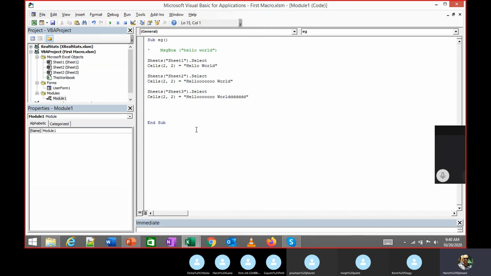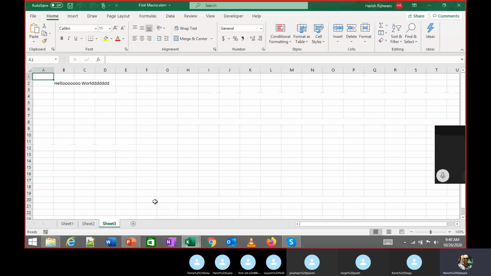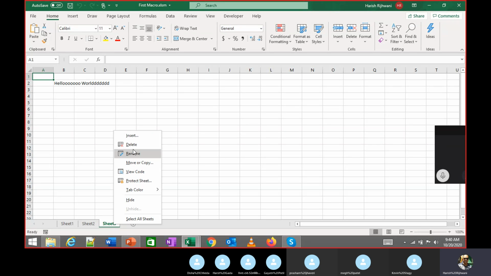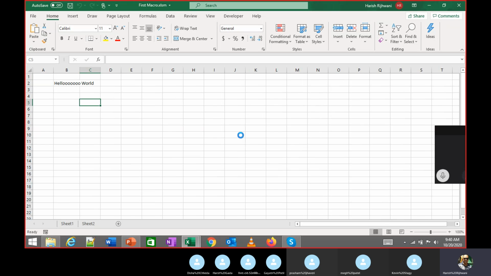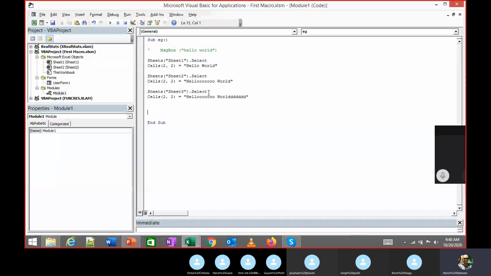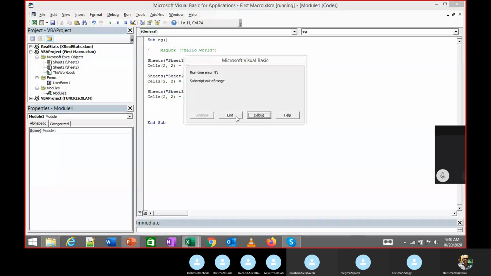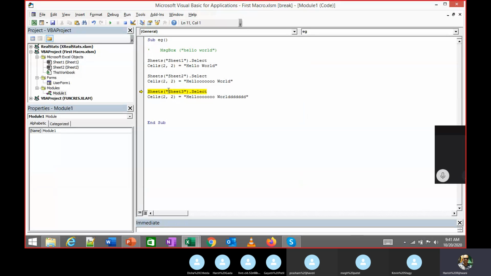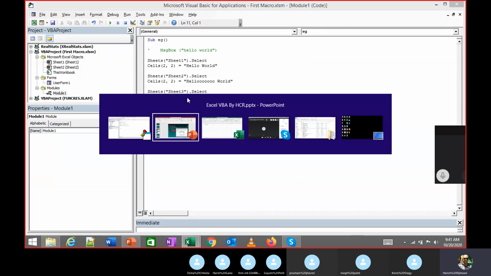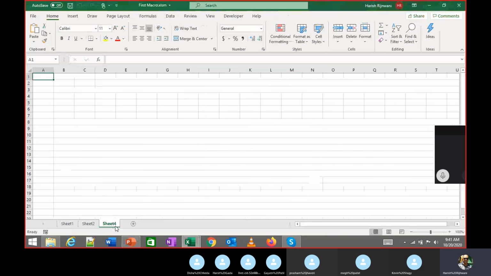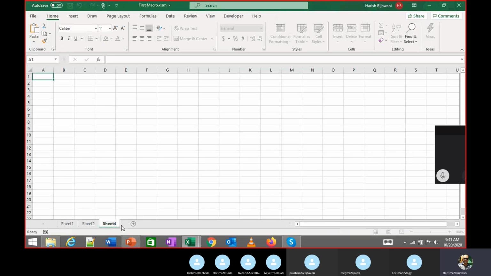Obviously, you'll have to add the 3 sheets. If the 3 sheets are not there in this Excel file, it's going to give you an error. Okay, let's say if I don't have this sheet 3, and now if I run it, I'm going to get an error: a subscript out of range. Here it has not found sheet 3. So you need to add the 3 sheets beforehand in this case.